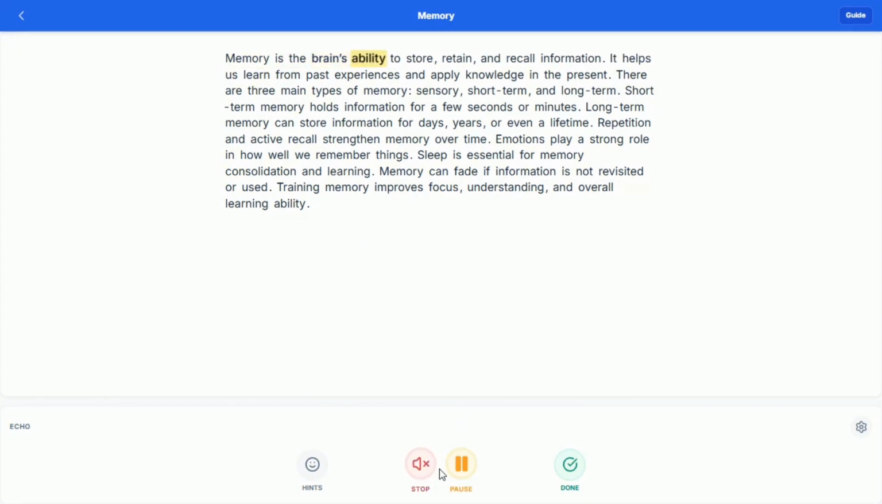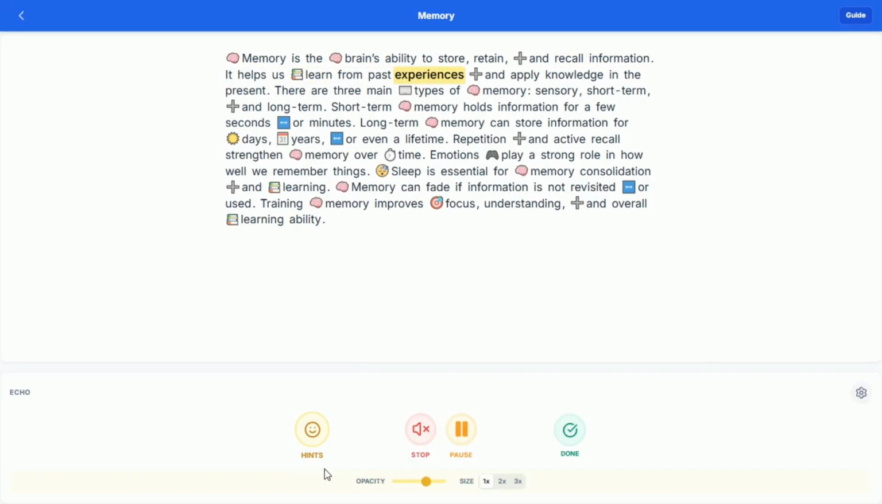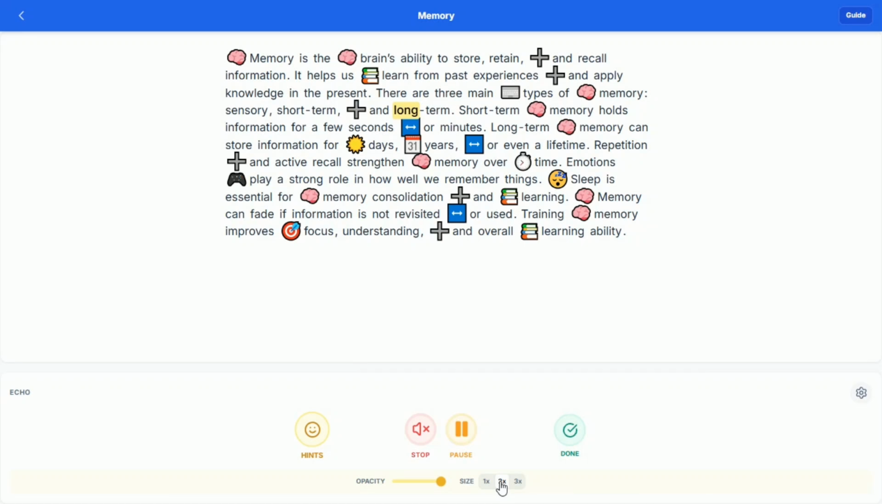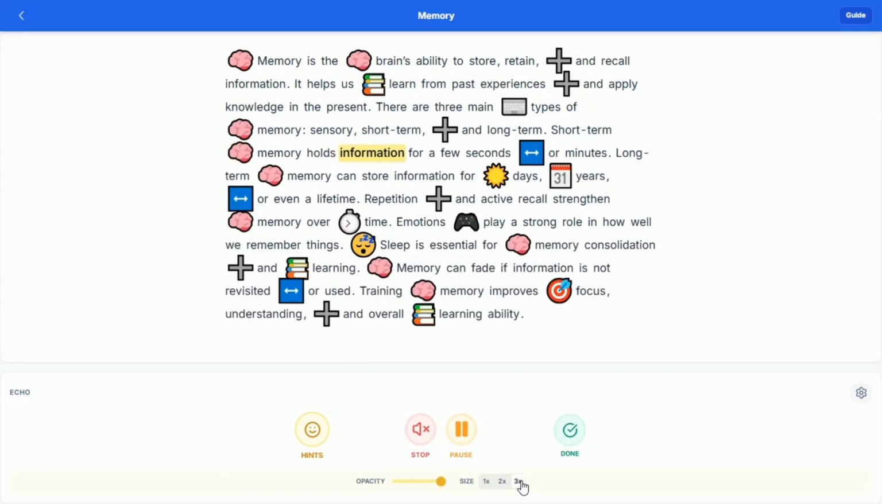Memory is the brain's ability to store, retain, and recall information. It helps us learn from past experiences and apply knowledge in the present. There are three main types of memory: sensory, short-term, and long-term. Short-term memory holds information for a few seconds or minutes.